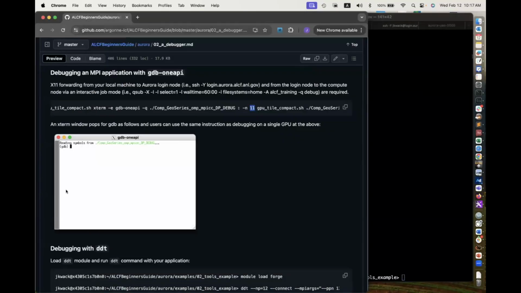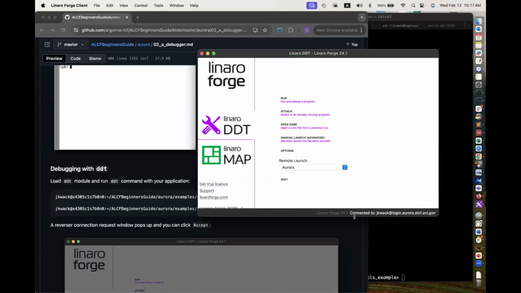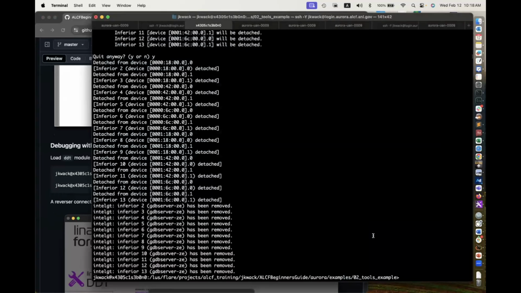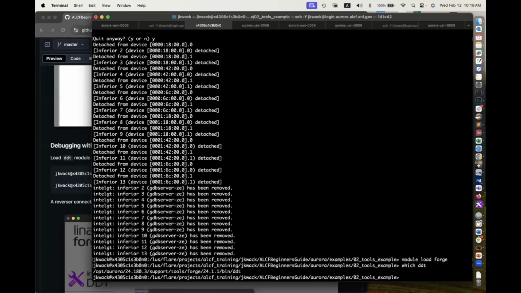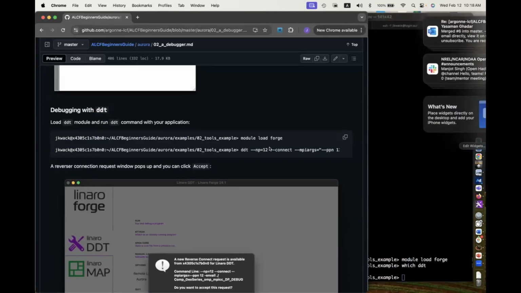And then let's try to use DDT. Okay, so I already connected my Linaro Forge client to Aurora. So I see the connection to the Aurora login node. And then what I need to do is load the module forge. Then I can see DDT here, right? And then we need to make a reverse connect.